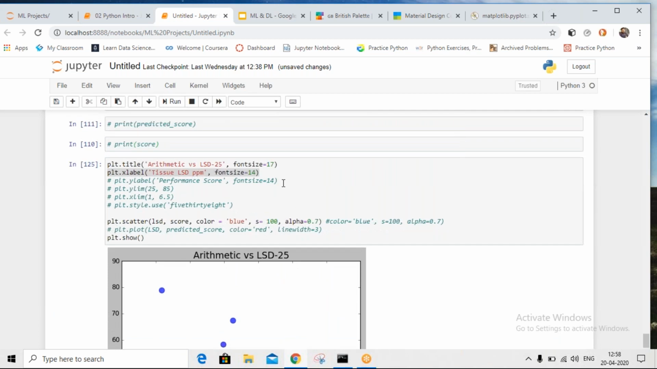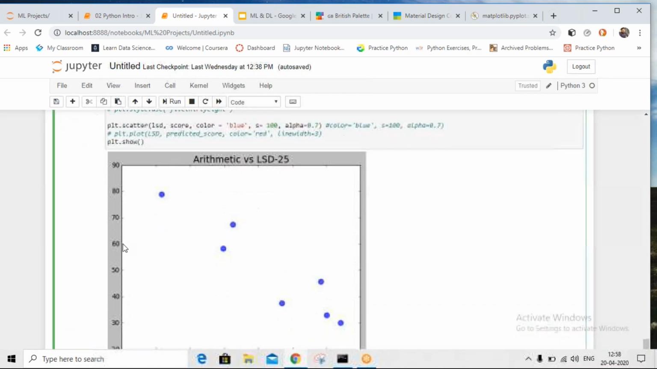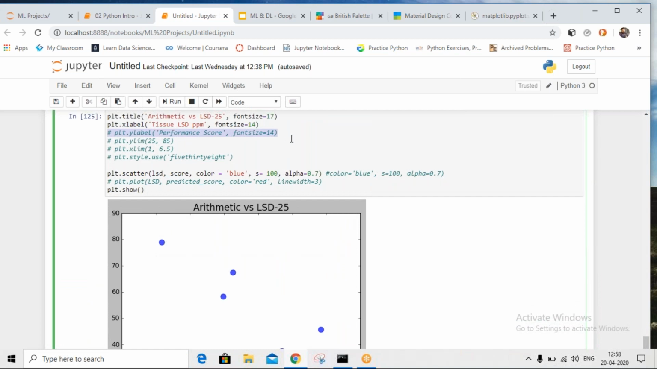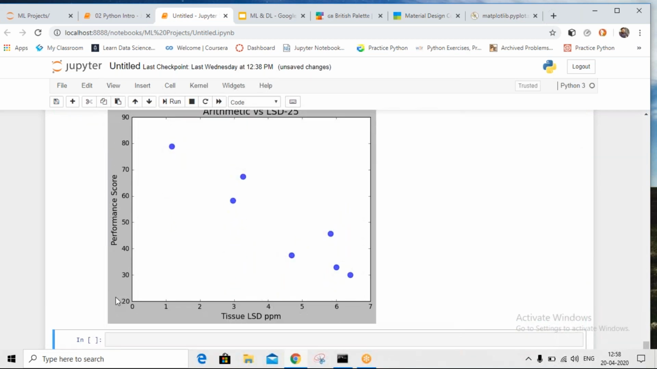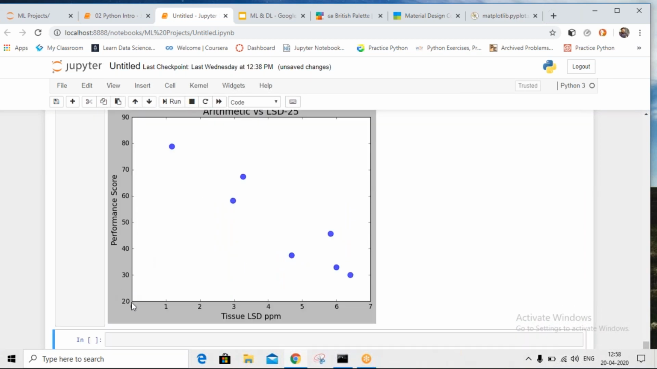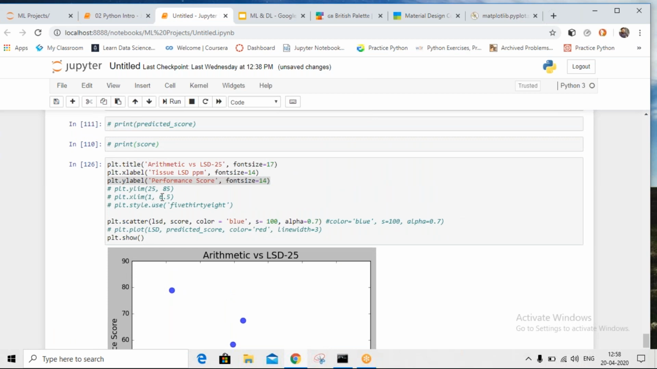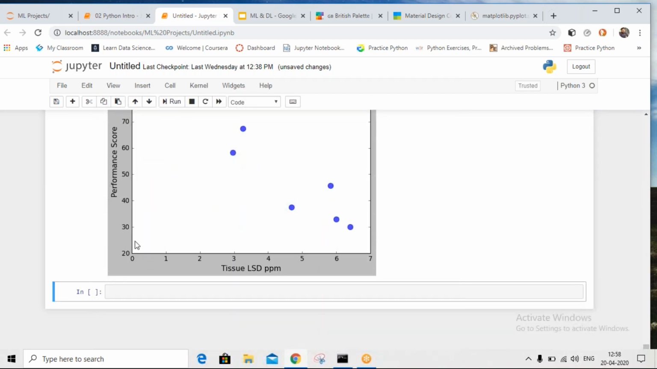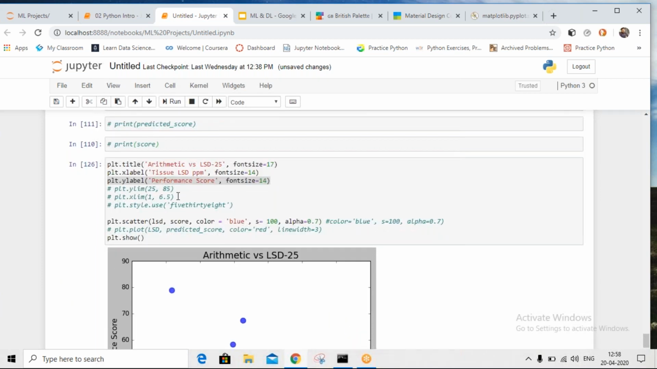Now let's give it a Y label. On the Y label, we have the performance scale. So I'm going to keep it 14. If you want, you can change the value. Now I want to limit the values: on the x-axis I've given it from 1 to 7.5, and on the y-axis I have values from maybe 25 till 85.